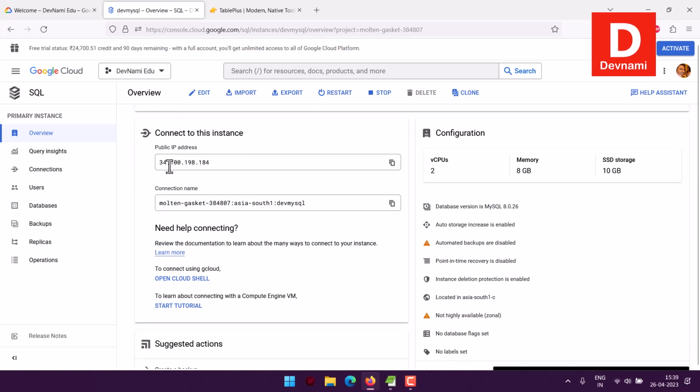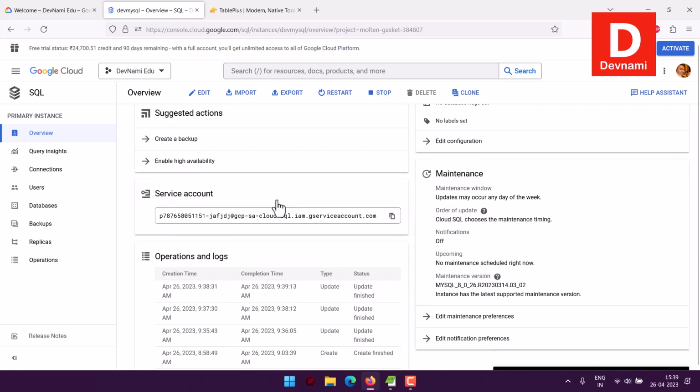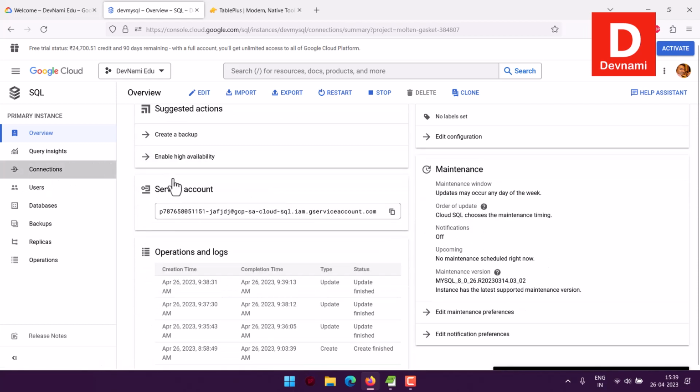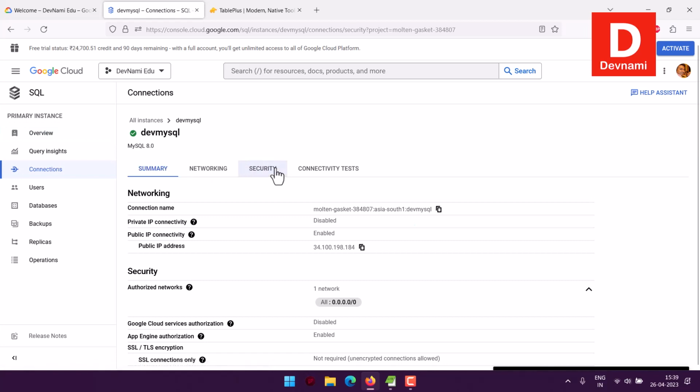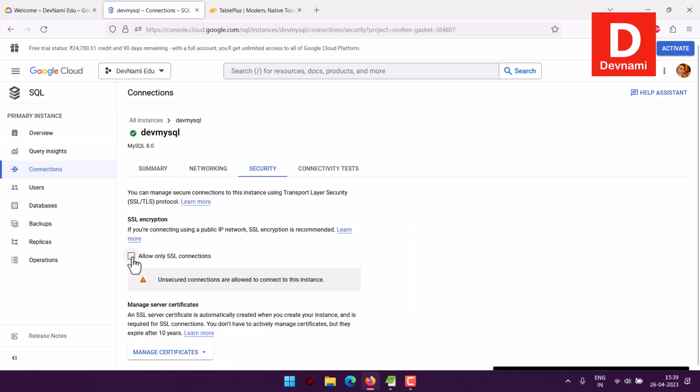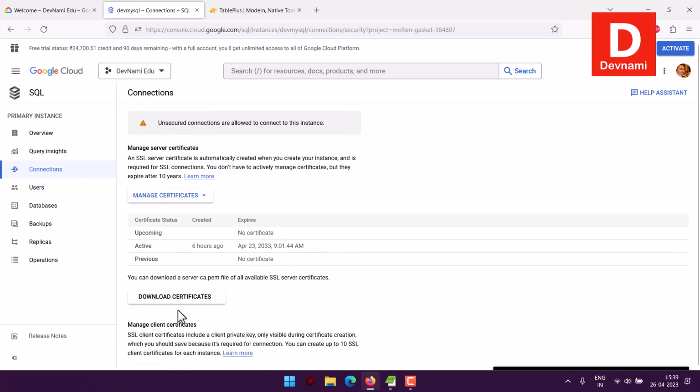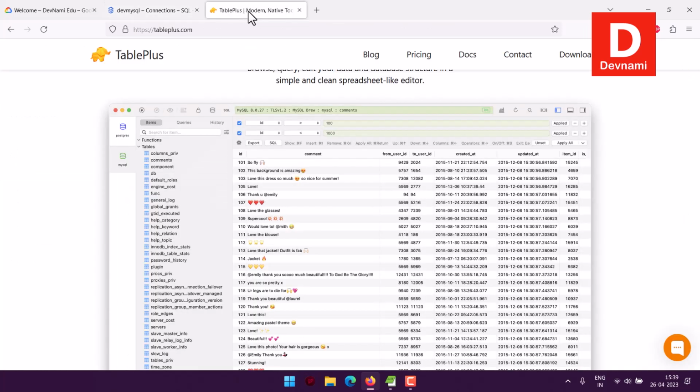Next, you will also find the public IP address and connection name, and from there we move to connections. We have to choose security, where I select allow SSL connections, and then save and restart your MySQL server. Next, I will download the certificate. This is very important because our TablePlus will be needing that.